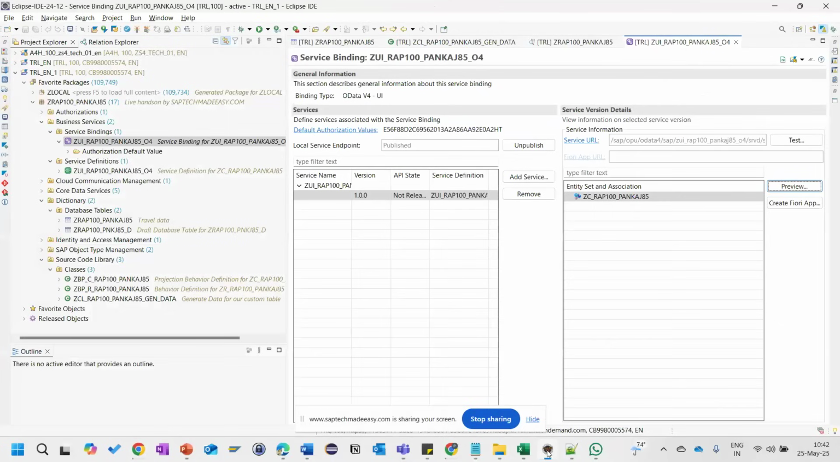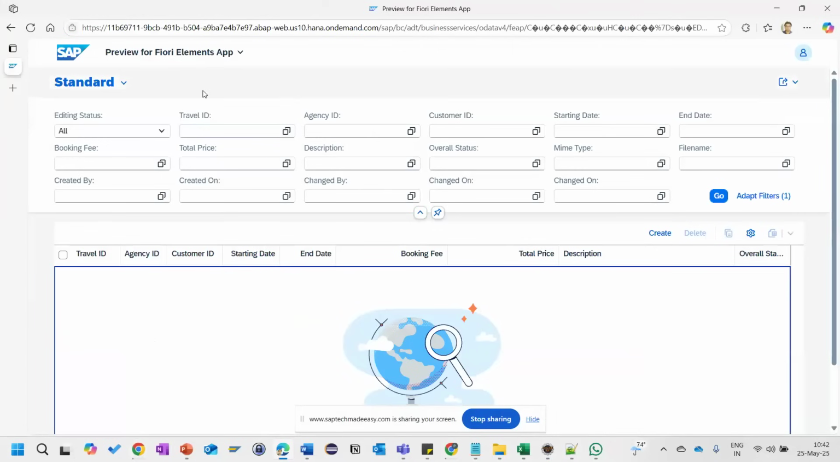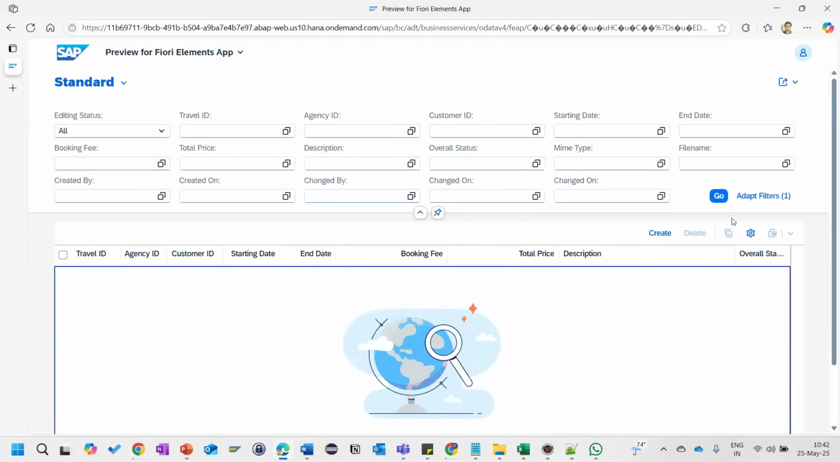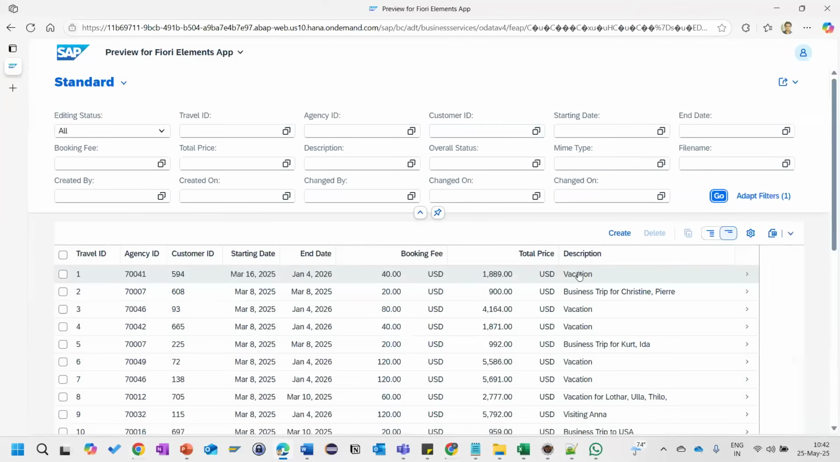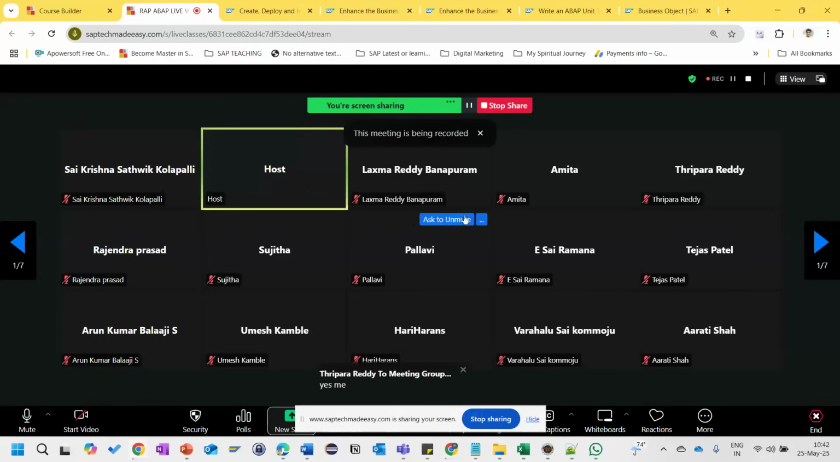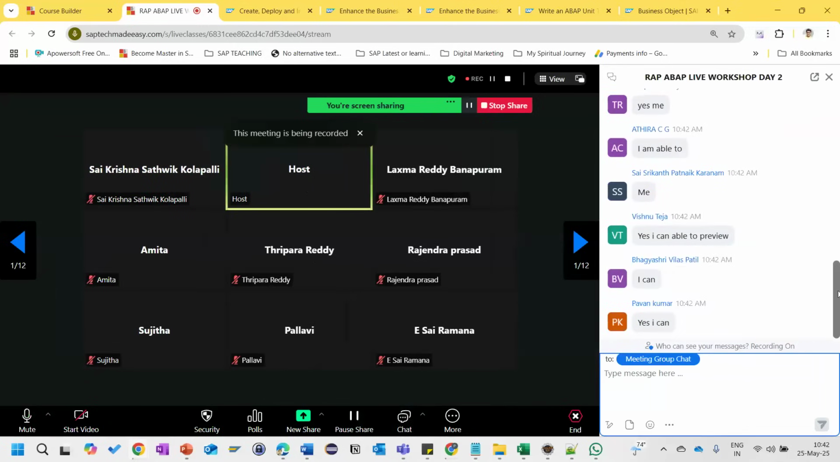So here you can see that when I clicked on this preview button, I'm able to open this application here. And when I click on this Go button, it's displaying the data. So can you let me know here in the chat box how many of you were able to load your application like this when you click on the preview button? This is important in order to proceed further for today's class. So give me your confirmation if you are able to do so.